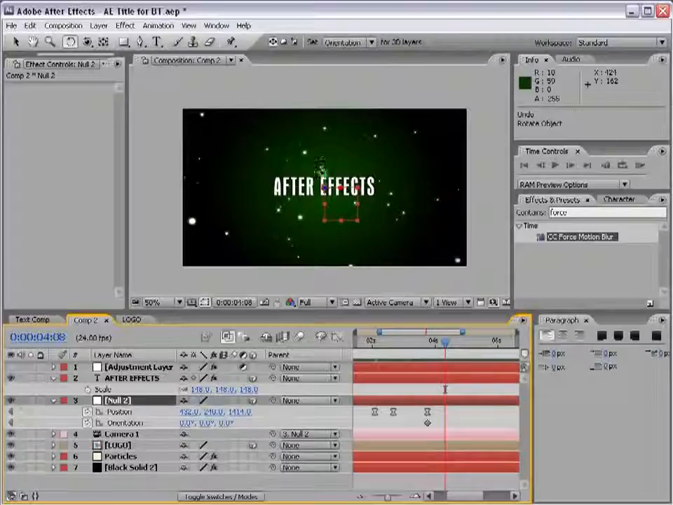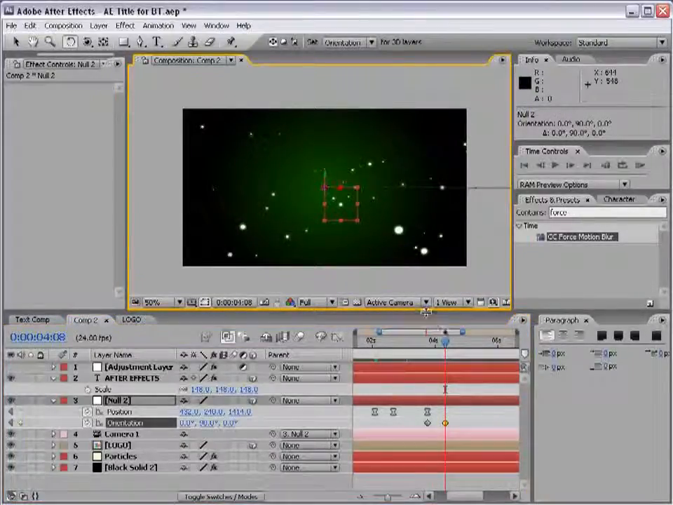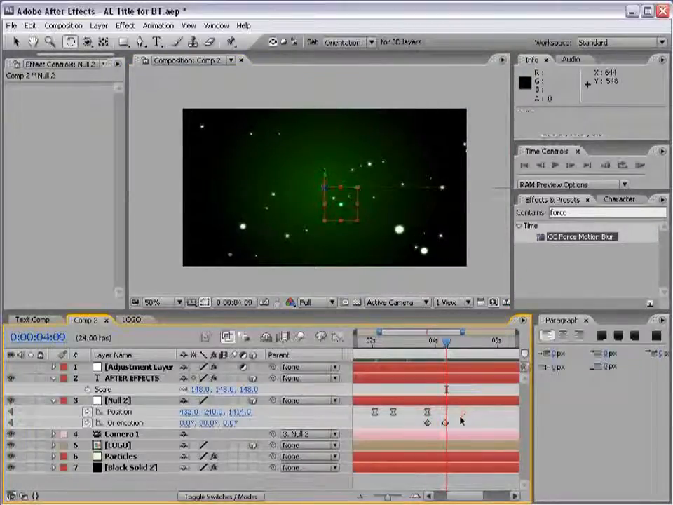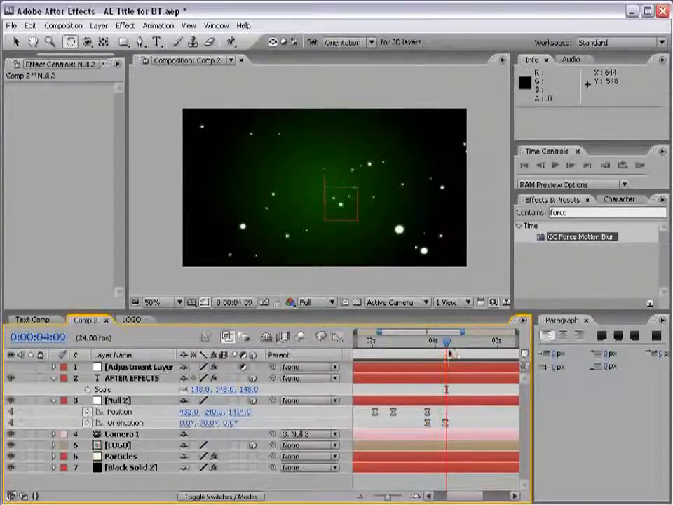So what can we do? You know what I'm going to do? I'm going to rotate on the Y-axis. And I hold down Shift and it'll snap to that rotation. And I'm going to select these two keyframes, hit F9 so that we have a nice smooth animation. And now we've sort of stopped here.